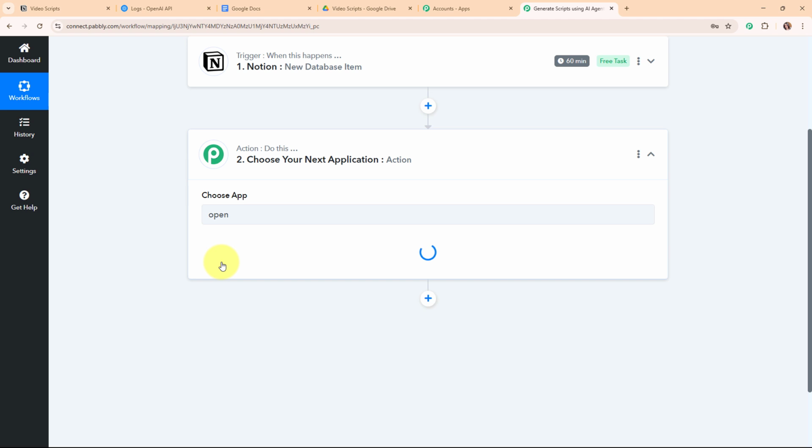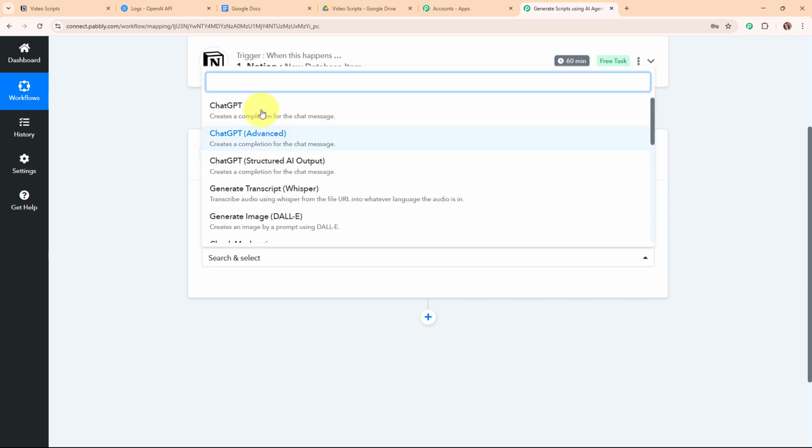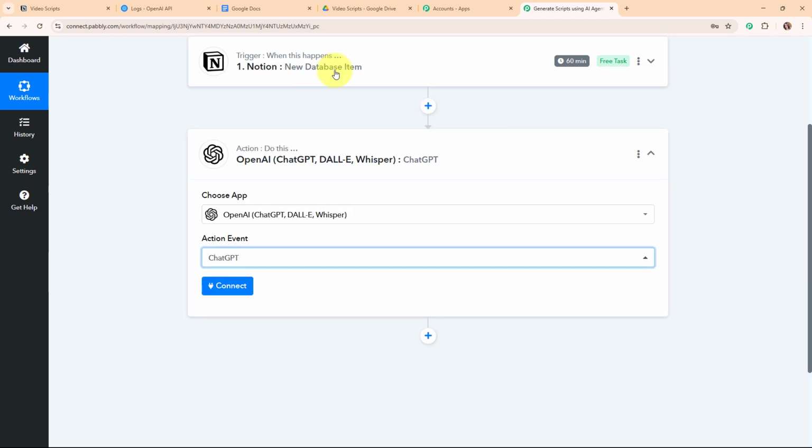OpenAI is a company that develops advanced AI tools and models like ChatGPT. People use OpenAI to create content, write code, answer questions, and even generate creative ideas. So in my OpenAI action step, I'm going to select my action event as ChatGPT, so that when I add a new content idea in my Notion database, then automatically using the content idea, OpenAI should generate the video script for my content idea.